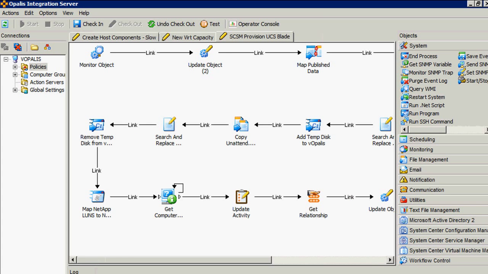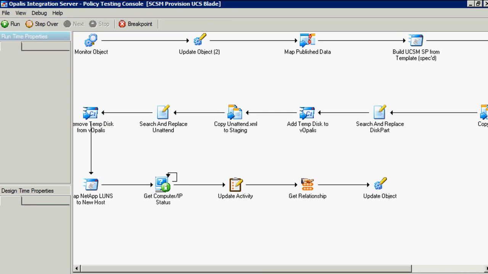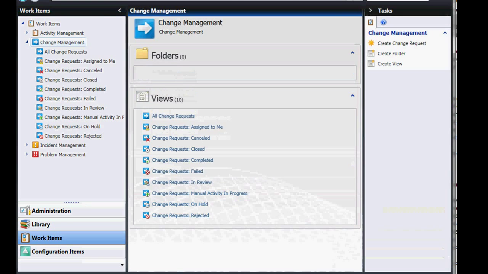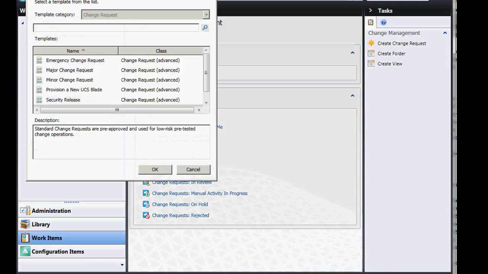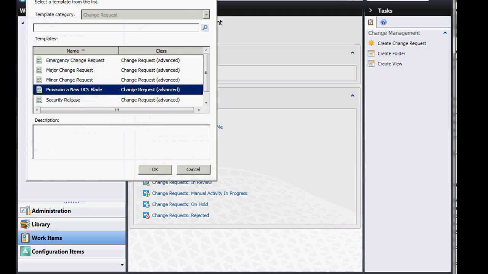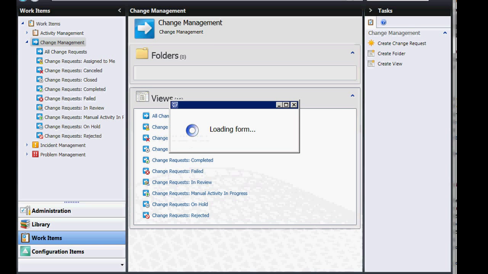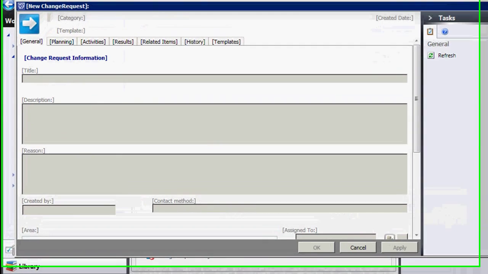So we're going to start with Opalis here, and as you can see, it's a pretty complex workflow. We're going to get the workflow started here, and then I'll explain the steps as we go along. As before, we will have this in a test window, and the first thing is a monitor object, and that monitor object is actually waiting for a System Center Service Manager request, which is a change request. We've created a custom change request here for provisioning a new UCS blade, and we did this using the toolkit that comes with System Center Service Manager.